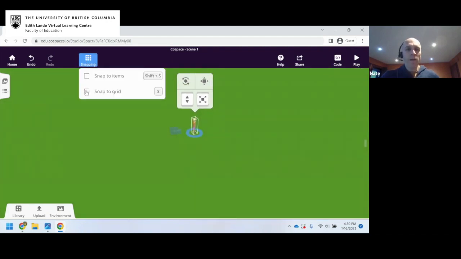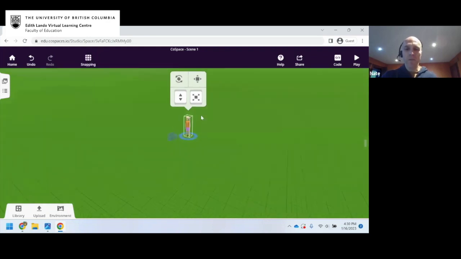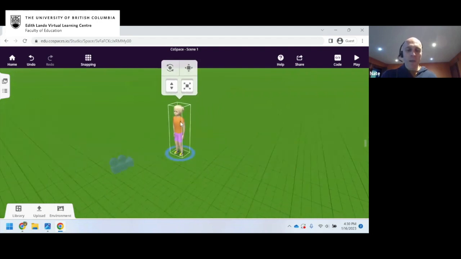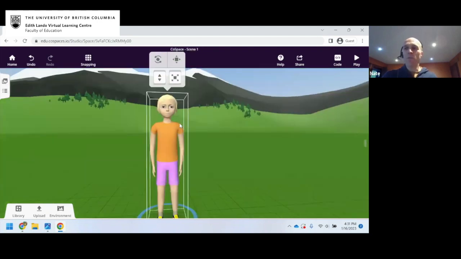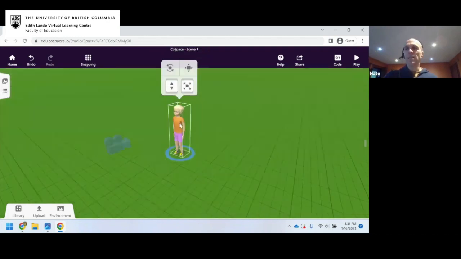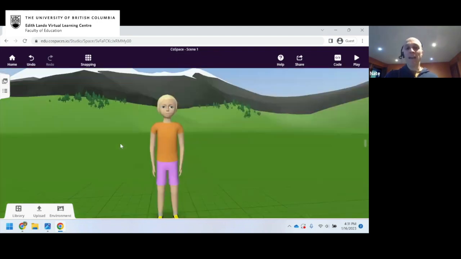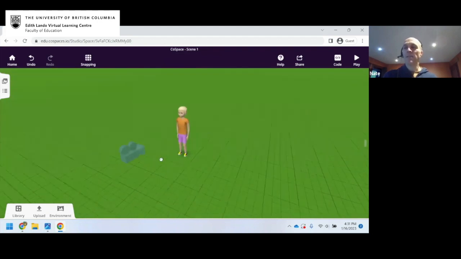I'll turn my grid back on so you can all see the grid, which might make it easier to see what's happening. I'm going to zoom into my character. You can click on your character and hit F, and F will focus on the character, zooming right up to them. Hit F again and that will take you back out. So if you're having trouble with your view, you can click on your camera, hit F, and hit F again, and sometimes that might bring you in and out.